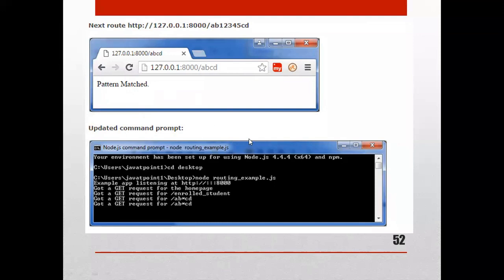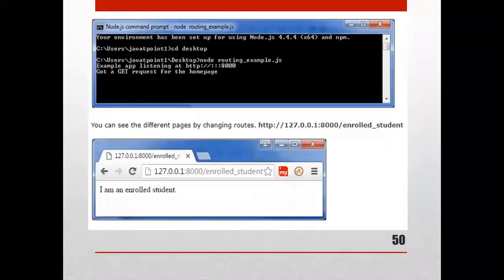Okay, so in this way we have seen the Express.js get request and the post request with examples, and we have seen the Express.js routing here.